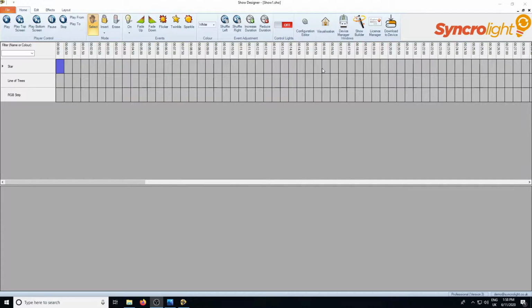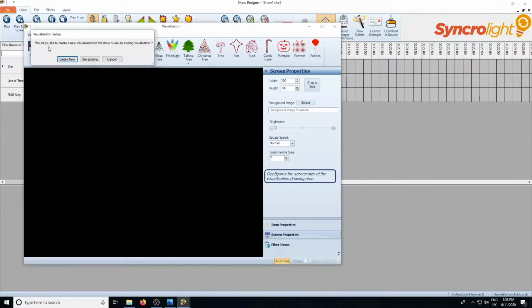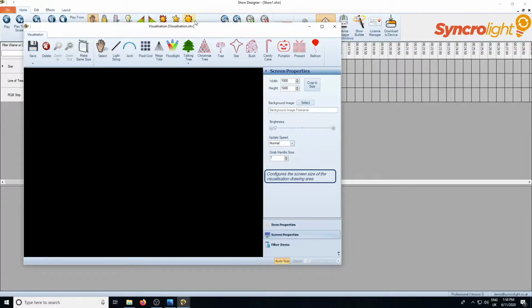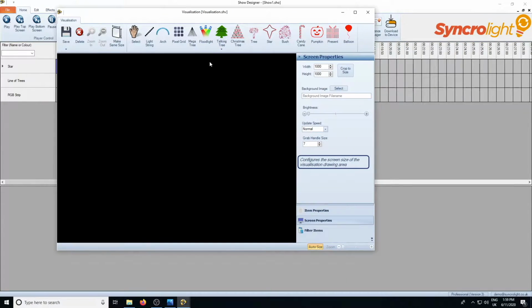To create the visualization, you click on the visualization button, and then it comes up asking you if you want to use an existing visualization. If you've got one you created in a previous show, you can use that, or in this case we can create a new one by clicking on the create new. It then prompts you for a name for your visualization, so we'll just go and accept the default name of visualization there. And then it opens up your window, which is the visualization screen.